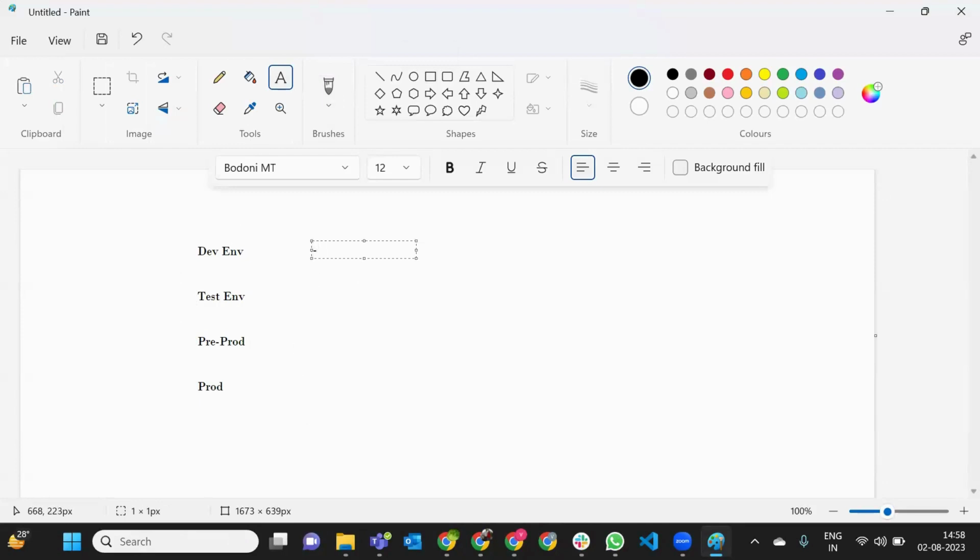Can anyone tell me? Dev environment is exclusively for the developer. No one else will touch it. And this is for whom, guys? Test engineers, QA or testers. This environment is for them. Can you tell me pre-prod for whom? Administrators are creating that environment for running that application.